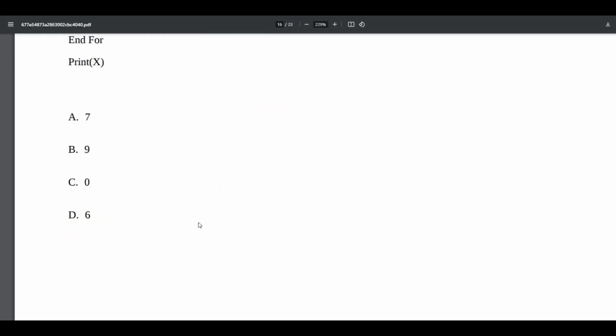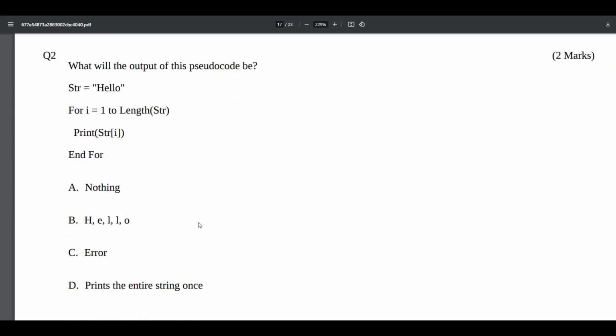We'll go to the second question. If you can see here, we have a string as an input which has been stored in a str variable, and they have given it as i equal to 1 to string length. So please consider this as 0 to length minus 1, since array index starts from 0. If you go with that, then it will print hello.